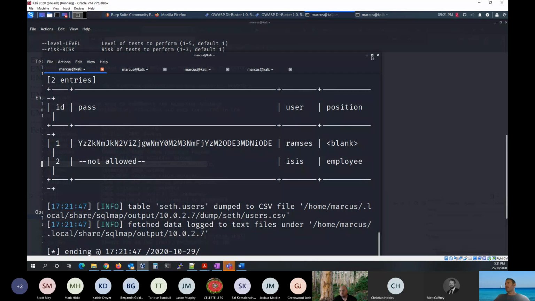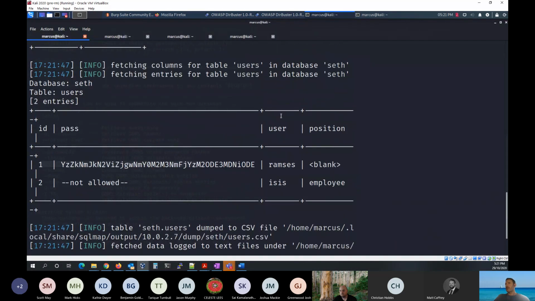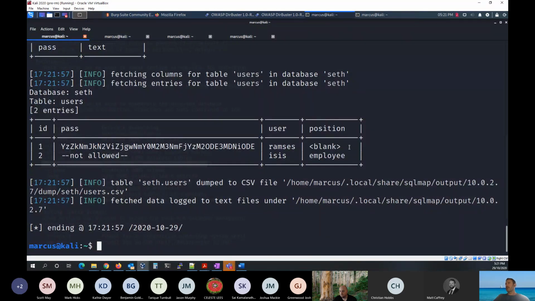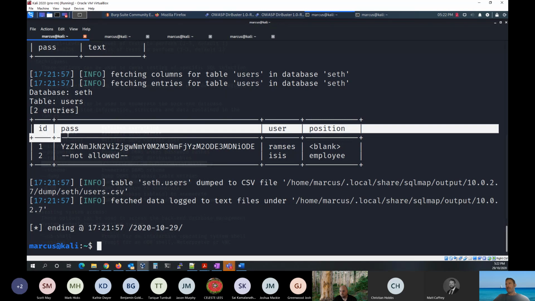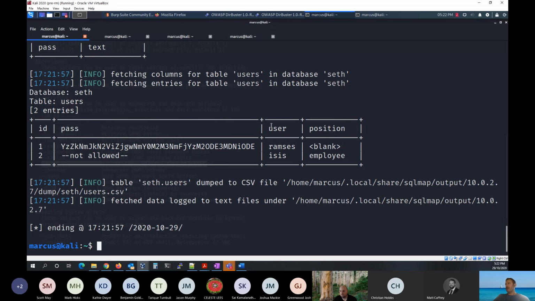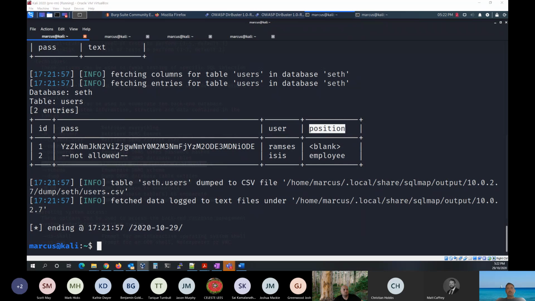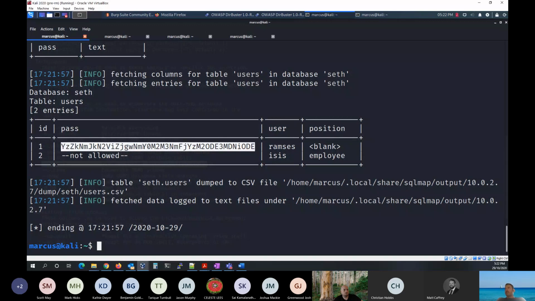And what's it got for me? Well, it's not exactly easy to read. I'll do it again so that'll be a little bit easier to read. There we go. An ID, a password, a user, and a position. Okay, so what have we found so far? That's data, isn't it? Well, what is that?